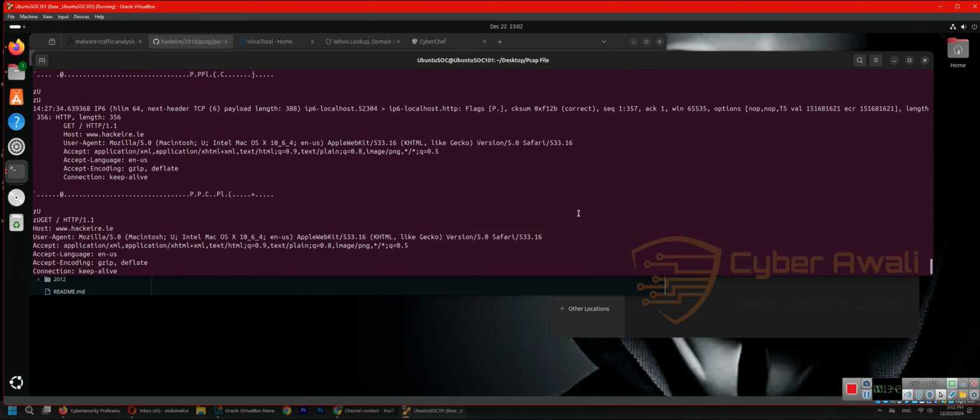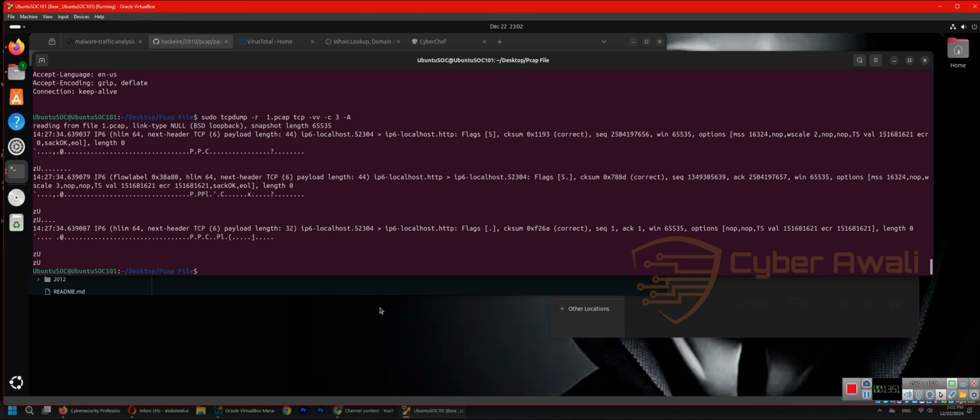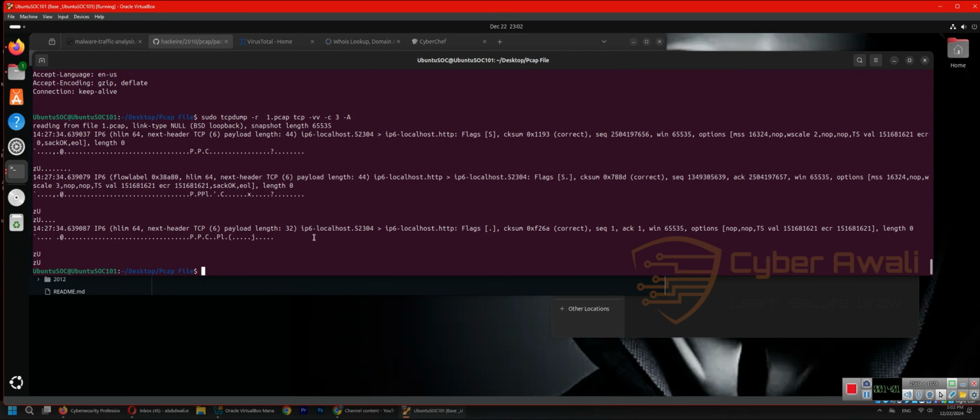And the fourth question is, what's the IP version of the third packet? So we have to open the third packet. All I have to put is I need up to number 3. So you can see this one is the first one, this one is the second one, and this one is the third one. So we can see the IP version is v6. What's the embedded protocol, which is TCP? We already know from the flags, and we can see it right here also.